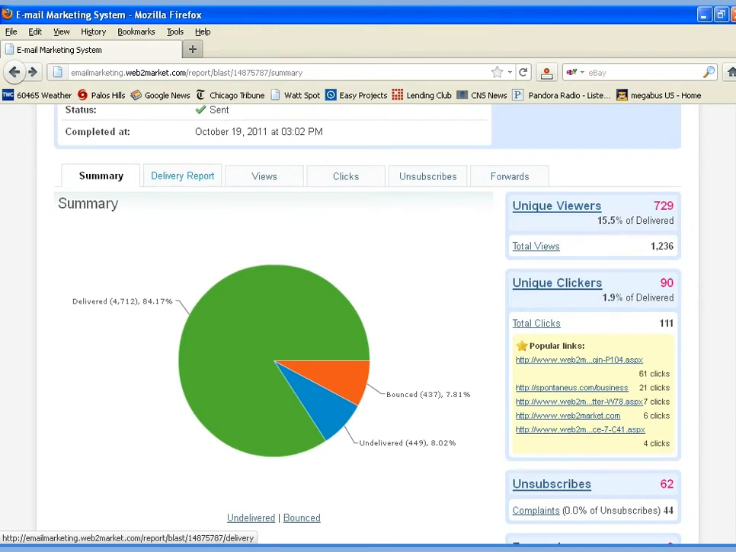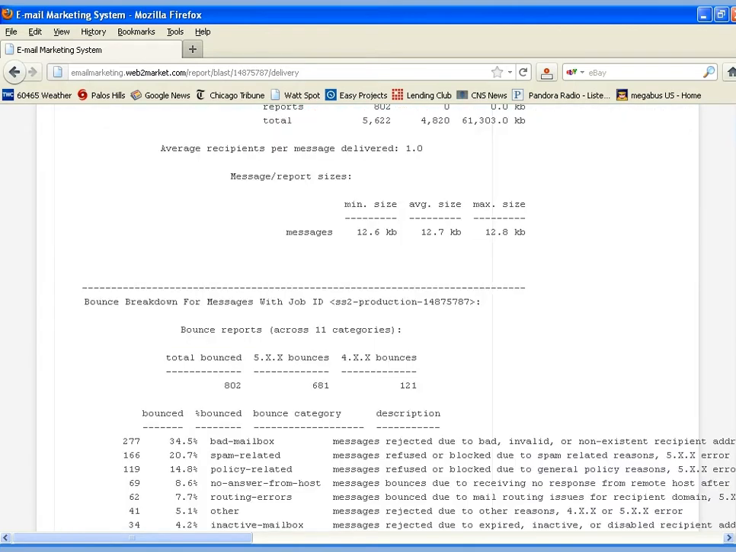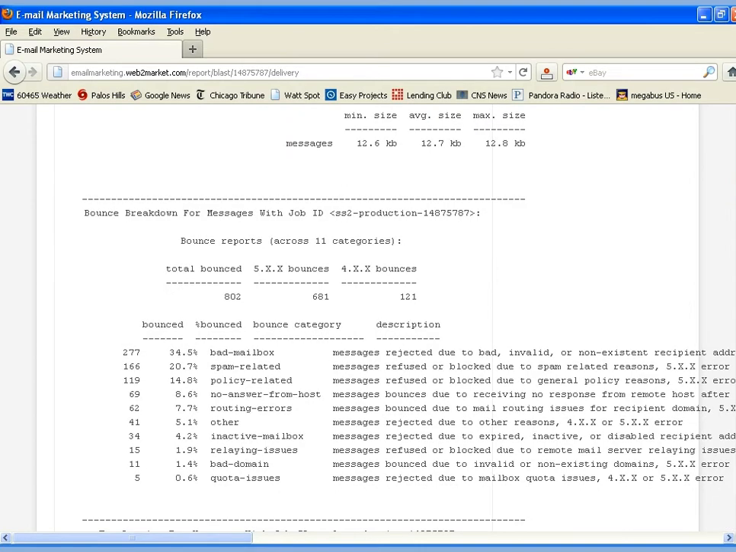We also get a delivery report that provides detailed reporting on what happened to the messages that didn't get delivered. What this is useful for is helping determine what we need to change or improve in the content of our message to make it more deliverable. For example, here we can see that of the rejected messages, 34% were bad mailboxes.